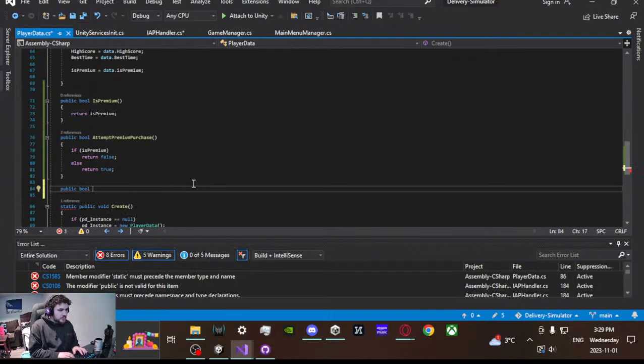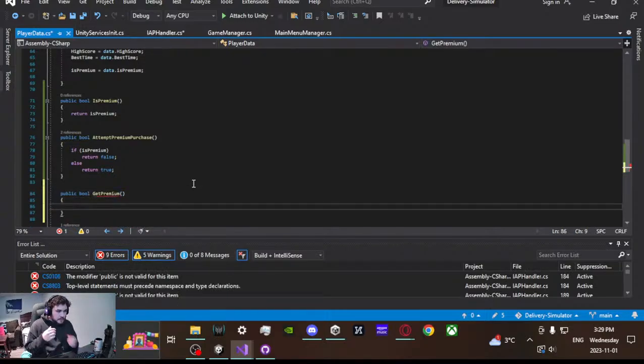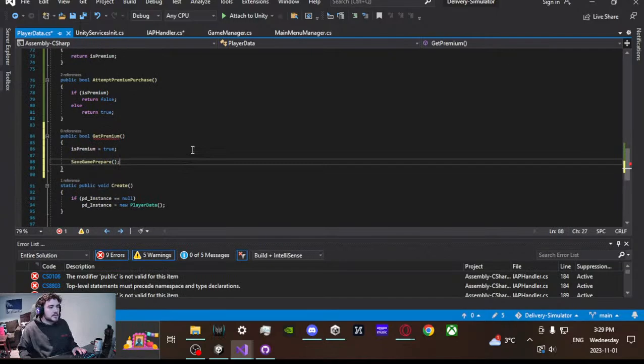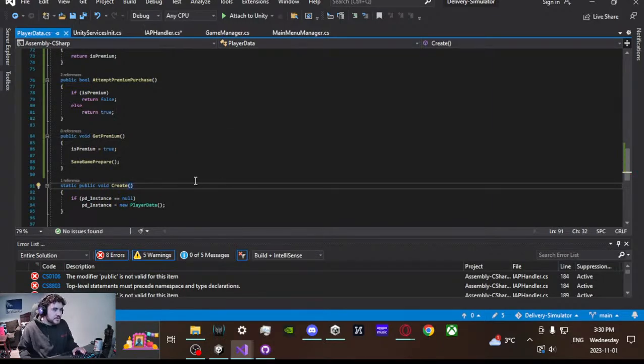And then finally we're just gonna do get premium. And is premium is equal to true. And then we're doing with a save game error. We just save that data because they just made a really big purchase, specifically like $4.99 or something in Canada.